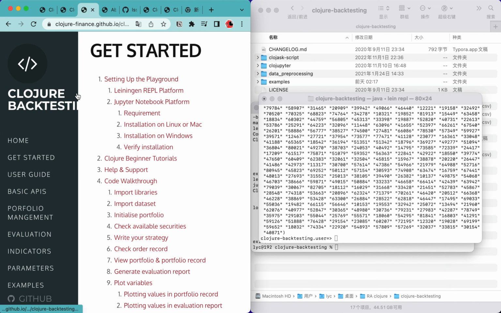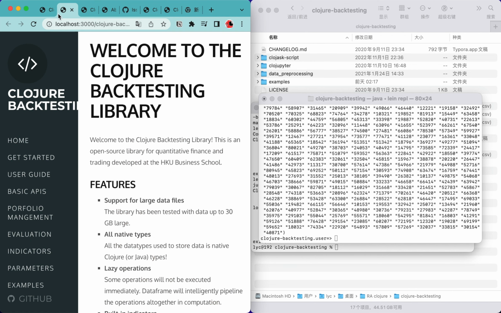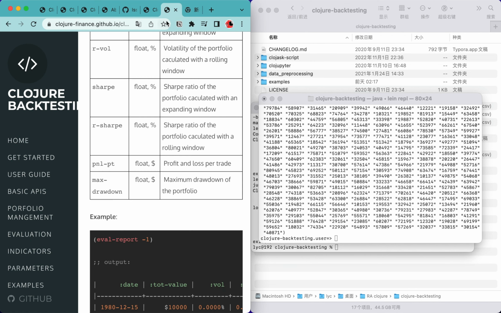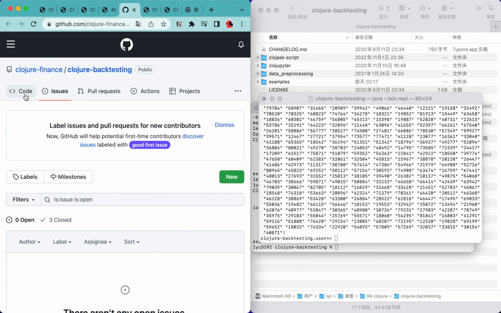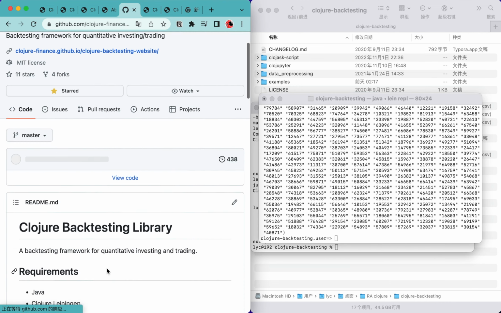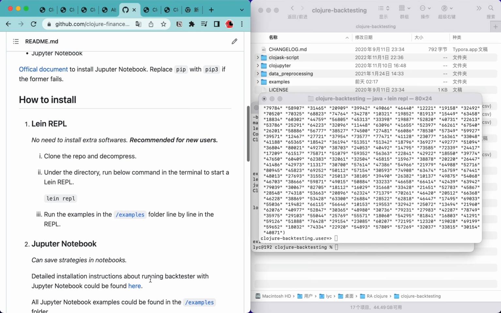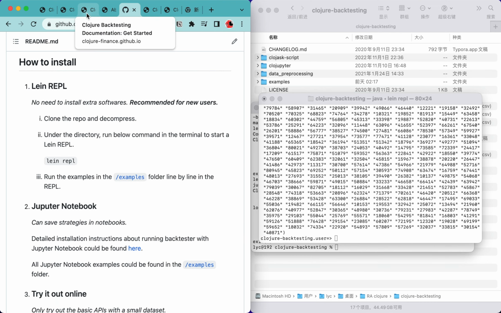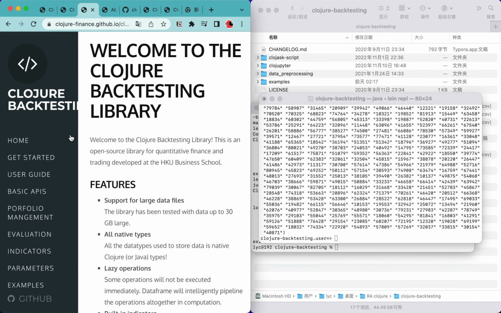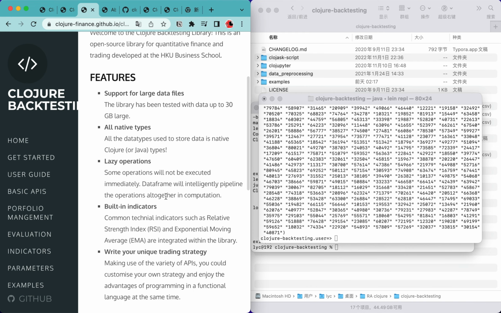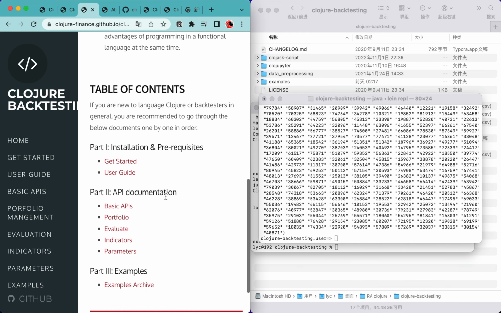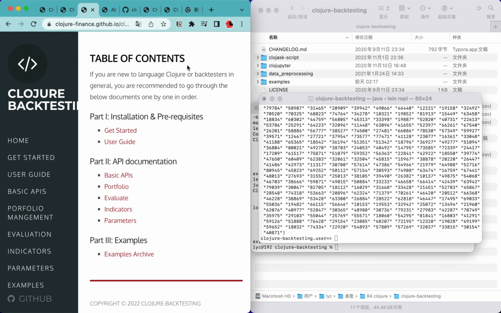Here is a tip about reading the Clojure backtesting website. Remember where I found this website is from the README file in the official GitHub account. Here. In the GitHub page, there will be multiple references to the website. And moving on to the website, this is the home page. This is just an introduction to the backtester. And at the bottom, here's the table of contents.